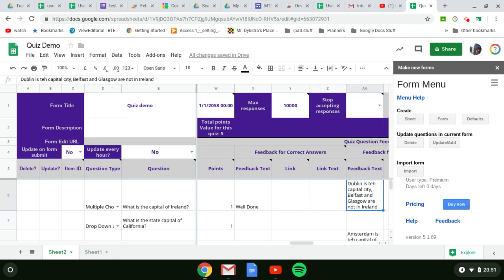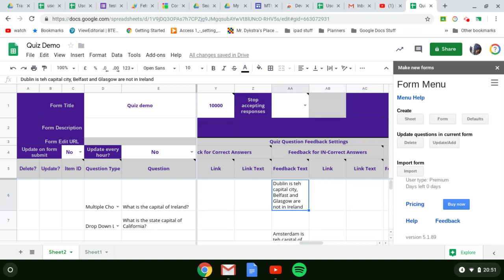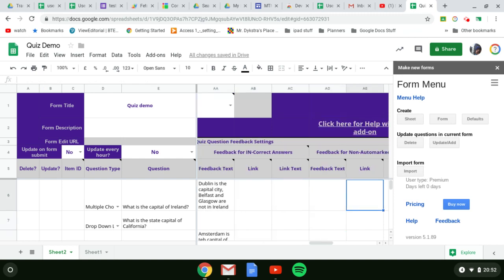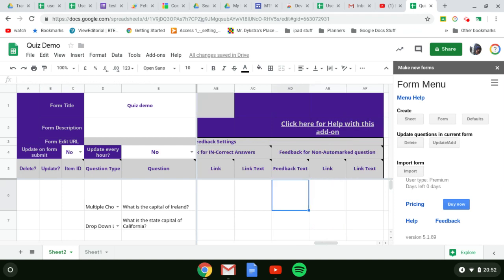In these columns then you can enter feedback text for a correct answer and a link to more information if that's what you want to do, and the text that will make that link. And you can also add feedback for incorrect answers, and that works well. Let's just fix my spelling. And then you also have the option to add feedback for questions that aren't auto-marked, that don't necessarily have a right or wrong answer.